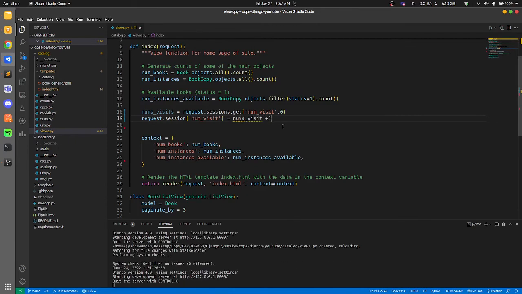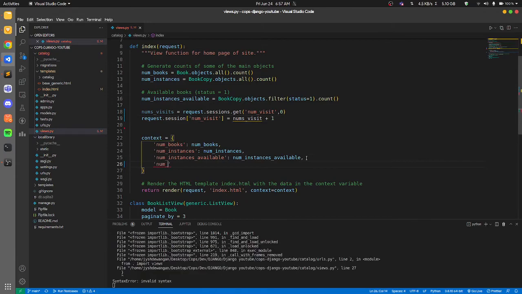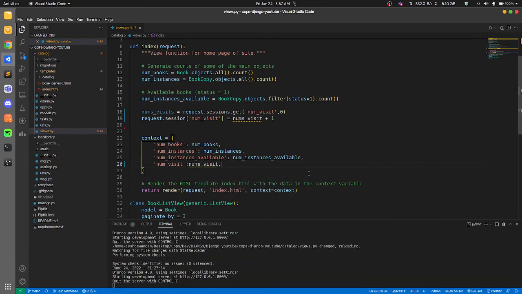Okay, we have just incremented it by 1, and now we will have to display it on our site. For doing this, we will put the same thing in the context, num_visits, and we will pass this as context to our index.html.